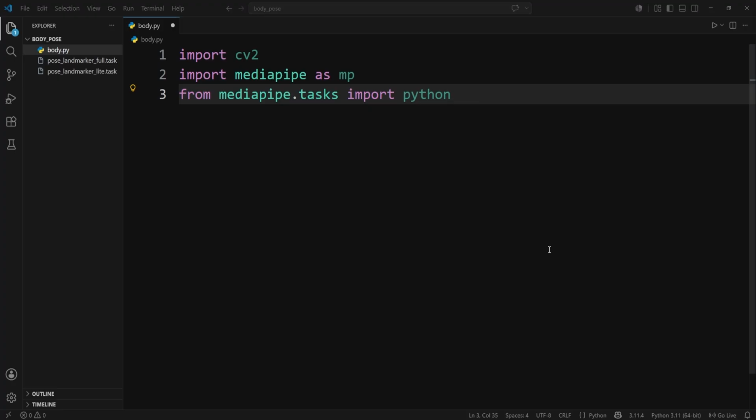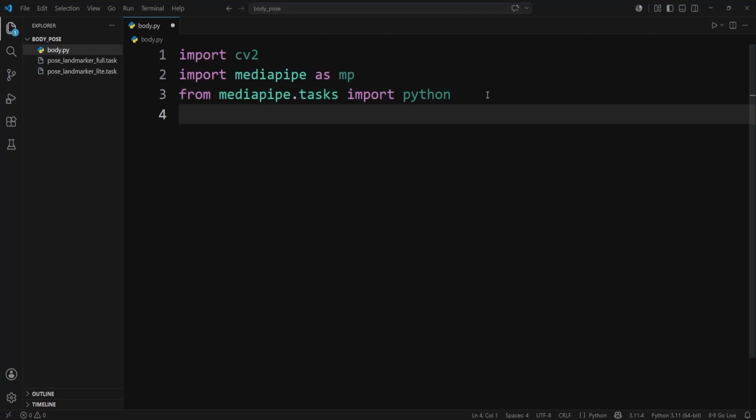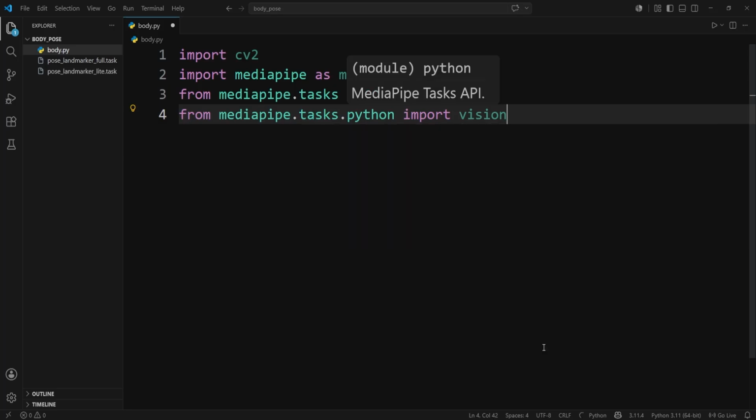After that, we need to import vision. We need to import vision from the MediaPipe tasks Python module. So here I'm going to type from mediapipe.tasks.python import vision. Here we import vision related classes. Next, we need to import a new thing.